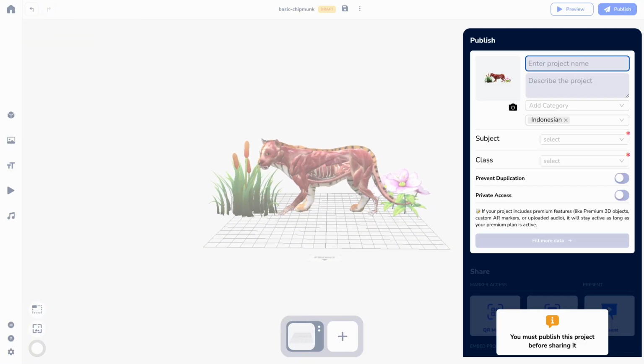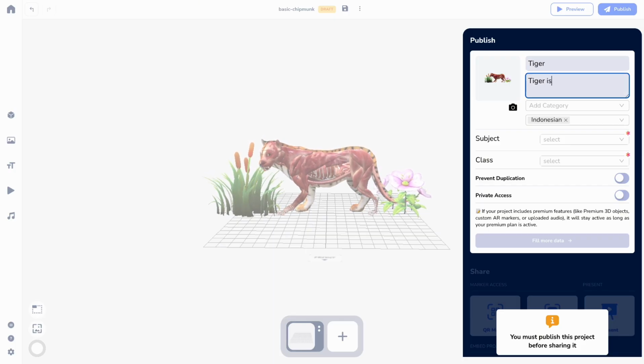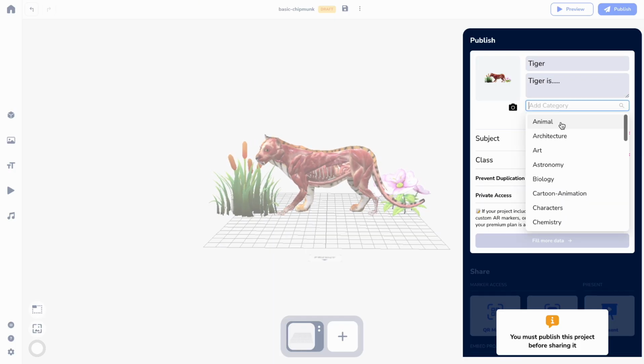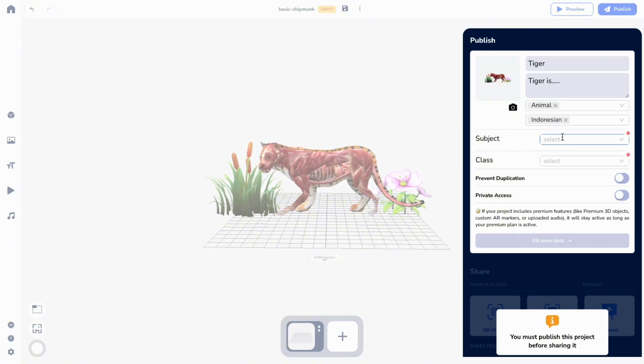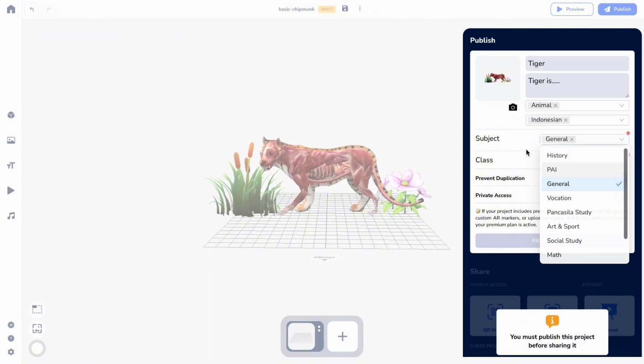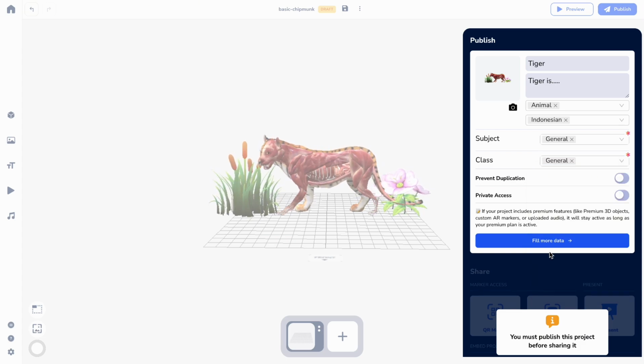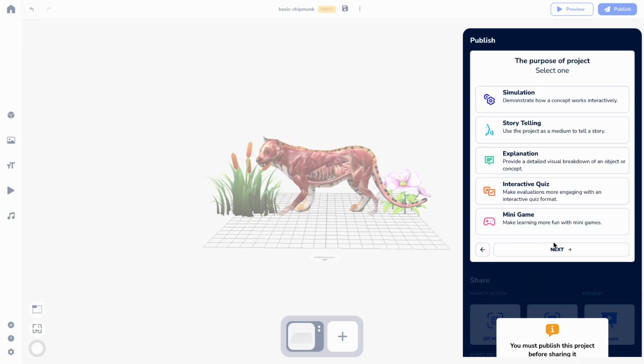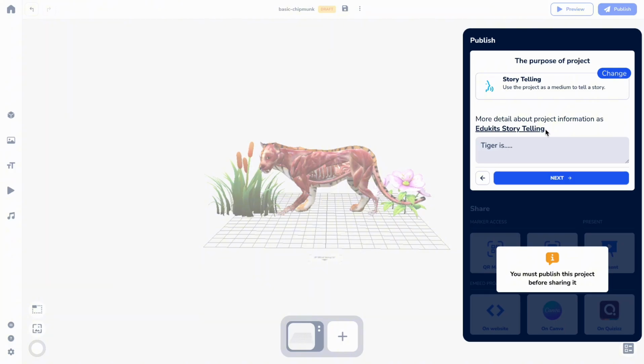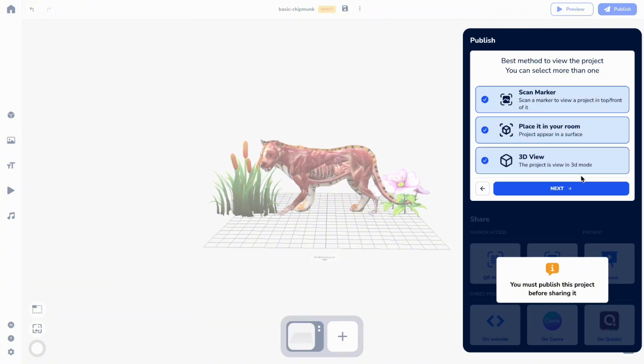Give a name for your project: Tiger. Describe: tiger is. Category: animals. Subject: just general. Class: just general, and fill in more data, and then just storytelling. Click next and then you can choose all.